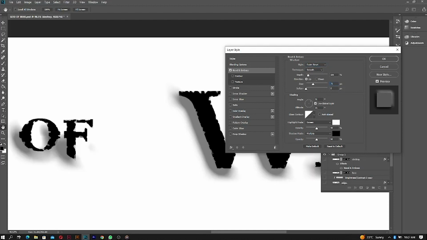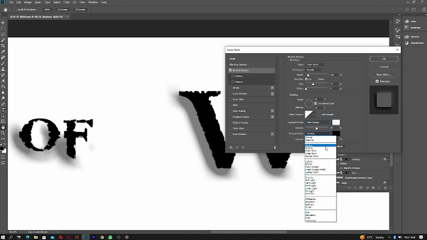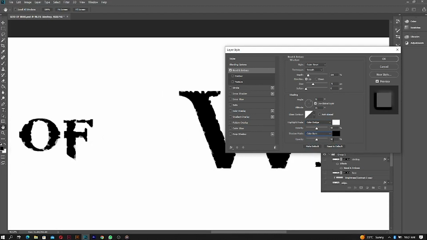Sometimes over here you have to use your own discretion about what looks good to you. But one thing that's definitely going to change is this section here. You're gonna choose color burn and color dodge as well. Then let's just play around here with the numbers till it looks good to you.